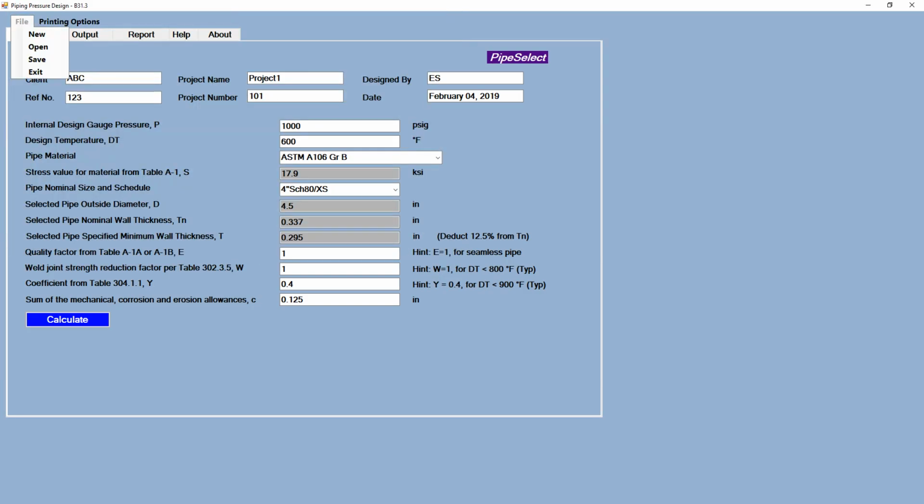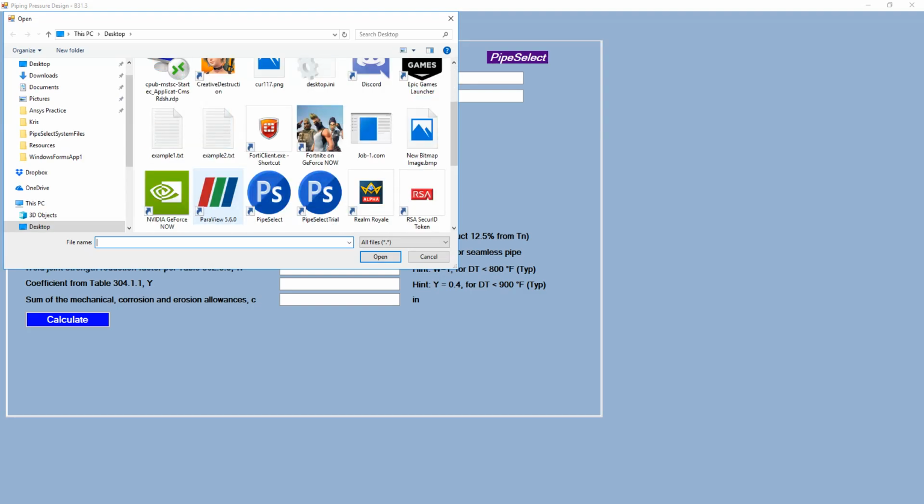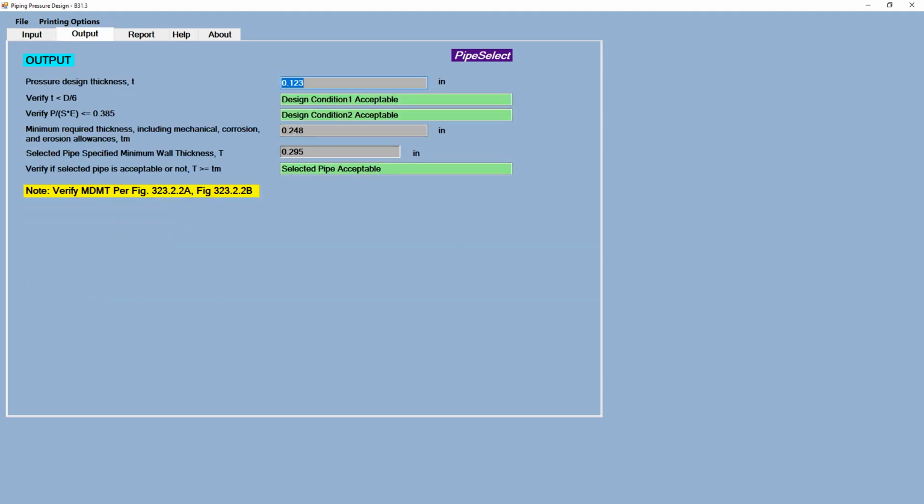Then when we want to refresh this, we can hit new, and if you want to get the saved data, we need to go and open the text file, the example2 we created, and open it, and the information is populated. But to verify any changes, we need to hit calculate again to make sure the program reads the right information, the latest information.